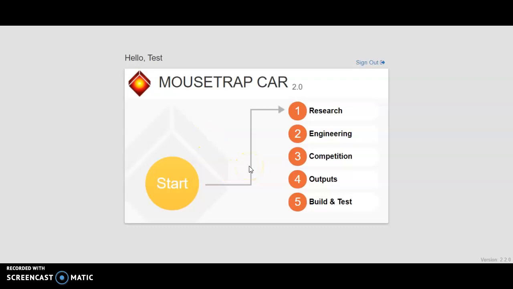Okay, this video is going to show you how to raise your quiz score so you can raise your overall research score in the WhiteBox Learning engineering systems. So this will work for any of our modules. I'm going to look at the Mousetrap Car 2.0 module.